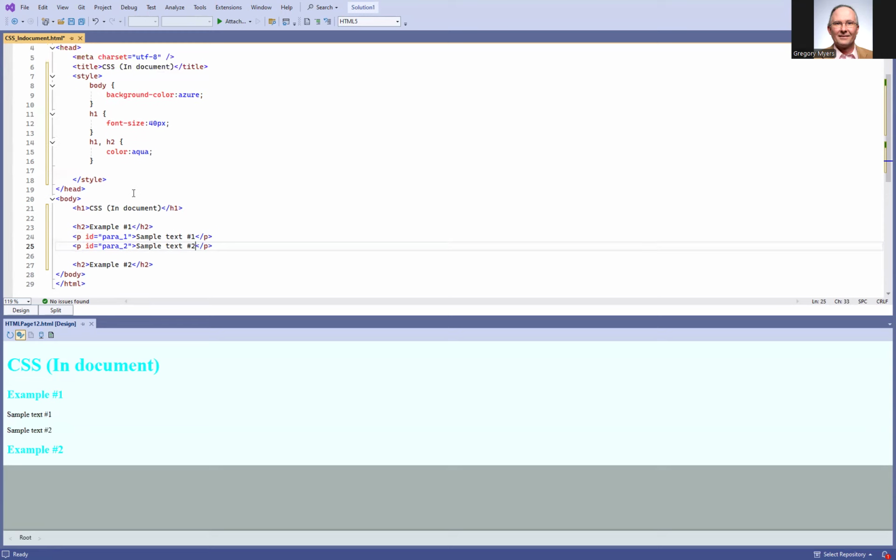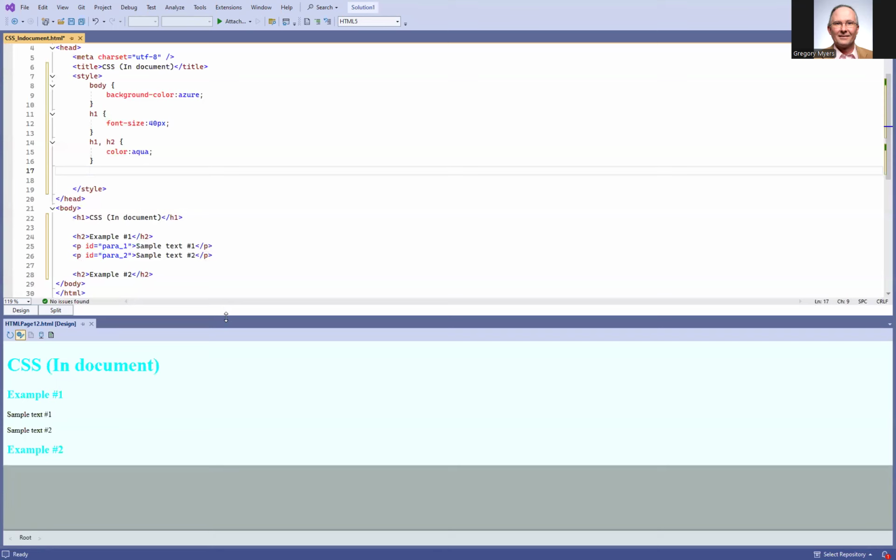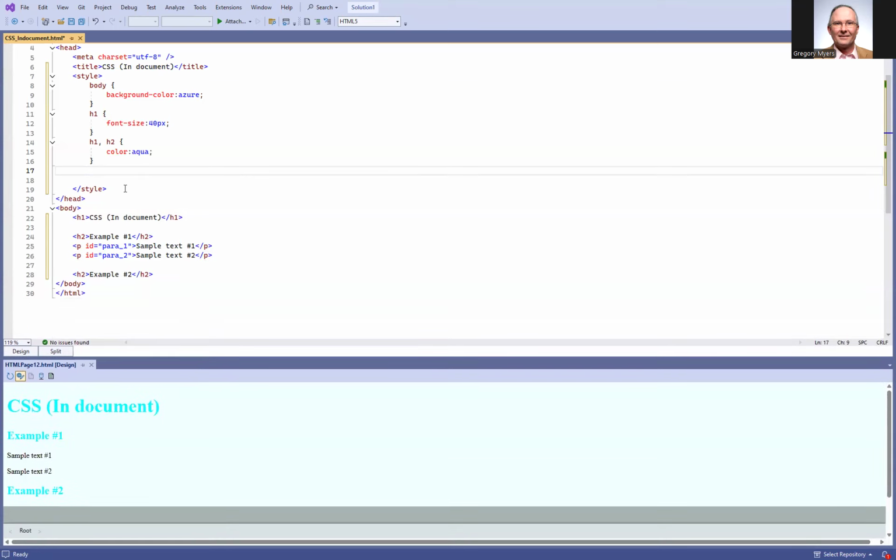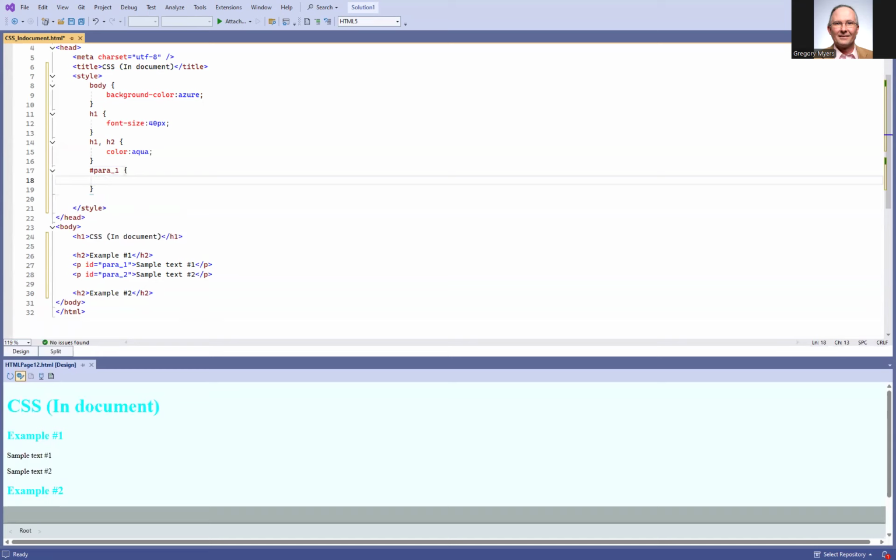Now, I'd like to come up here to my style, and specify by the ID some property associated with the style. You'll notice here Visual Studio is already helping me out when I hit the pound sign. Using para 1, basically what I'd like to do is perhaps again have the color. Color is just the easiest one for us to change. Let's look at some sort of red coloration for this.